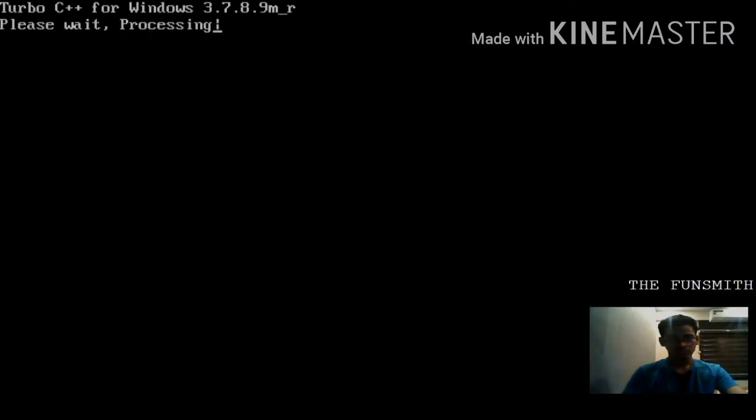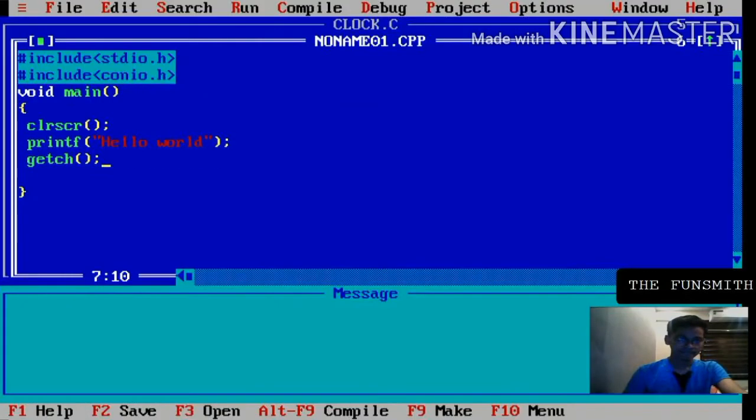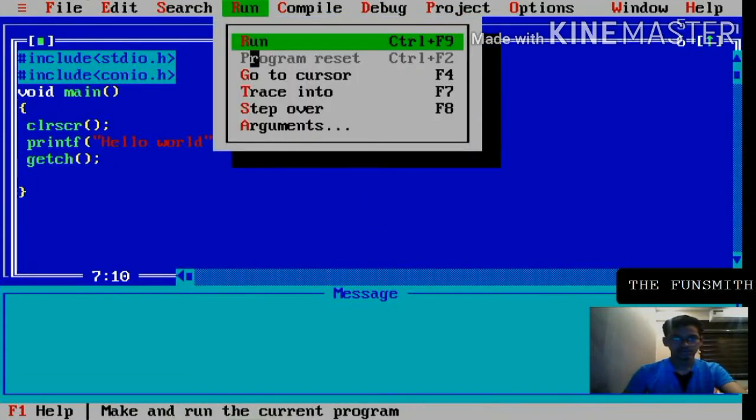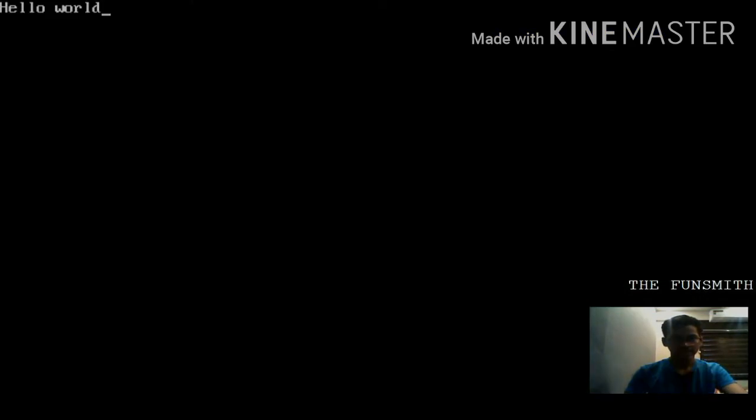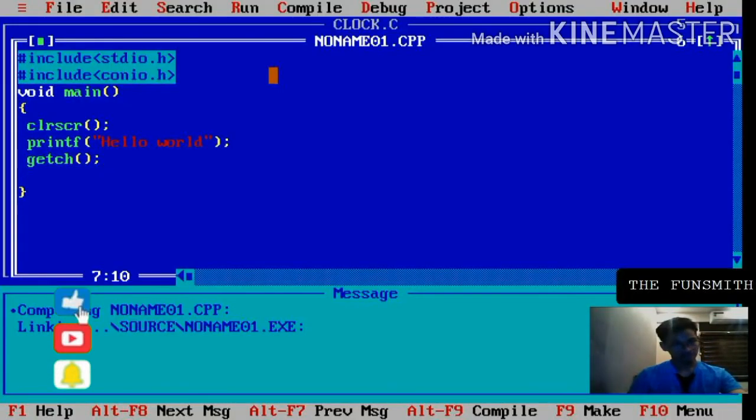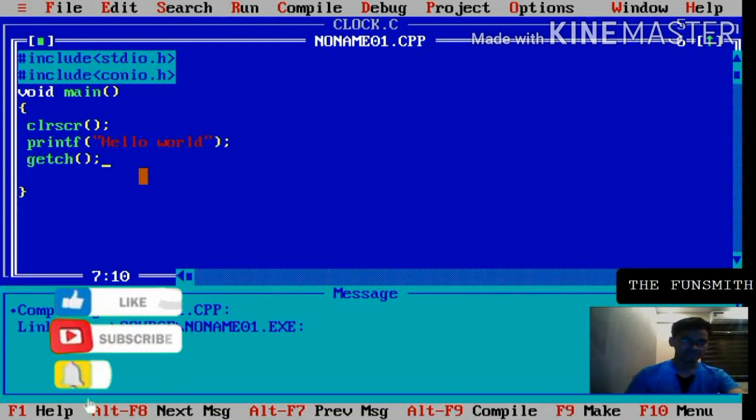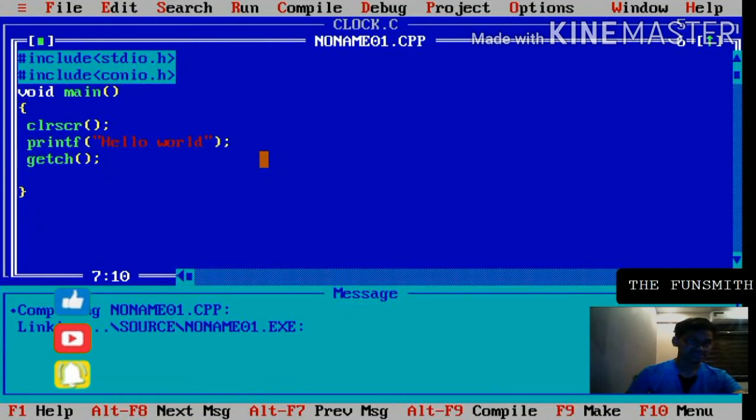So it's waiting. Yeah, so now you have added getch. Now run that program, and now you can see that you have got hello world properly. So our first task has been completed. Now let's see how we can add more than one sentence into a program.